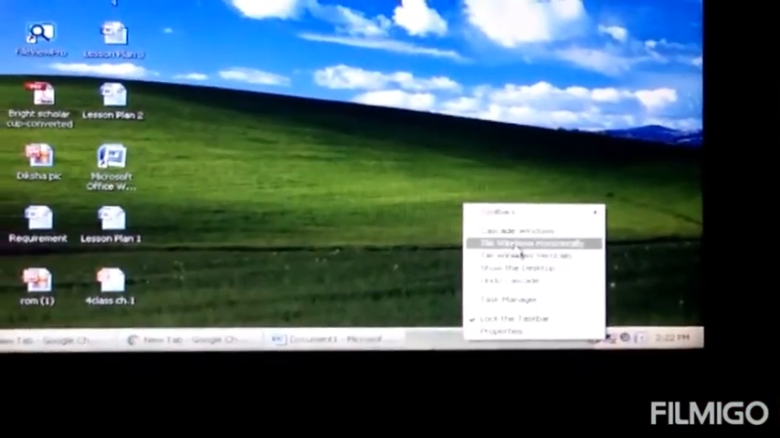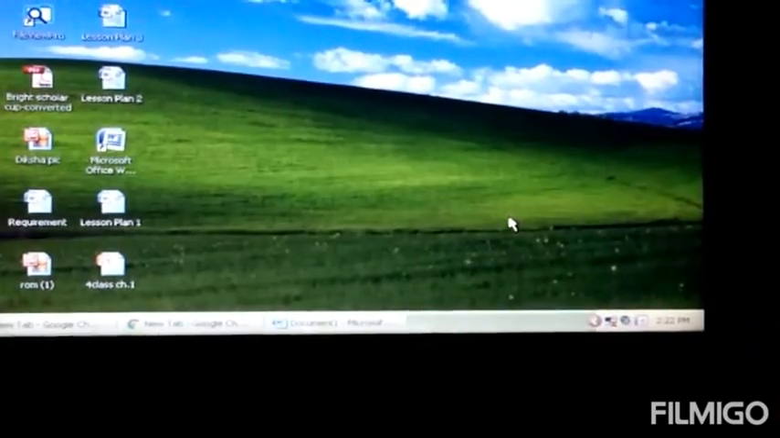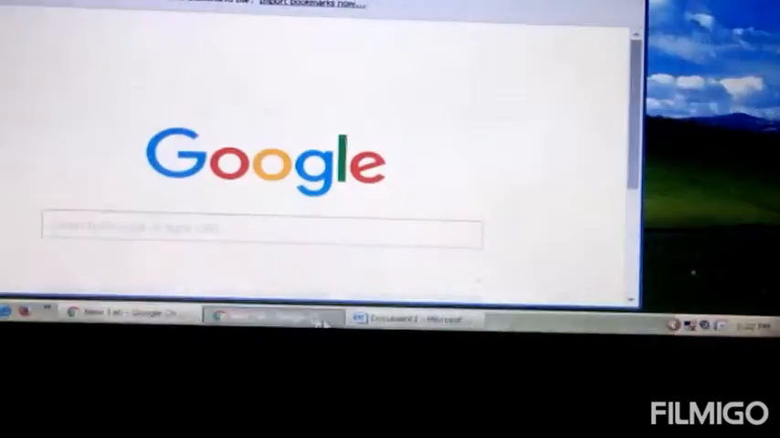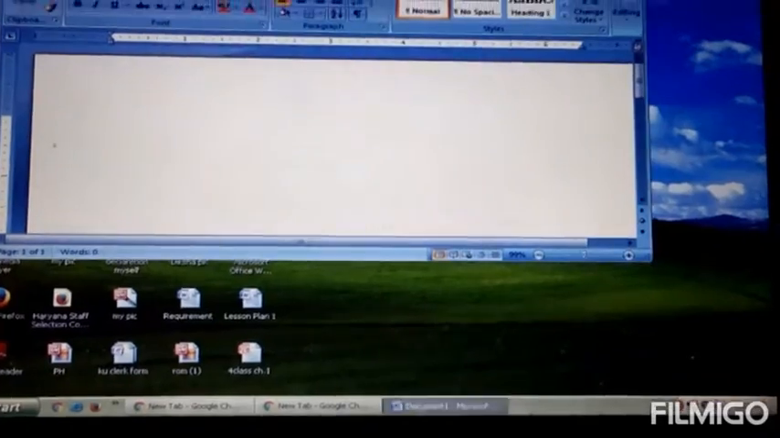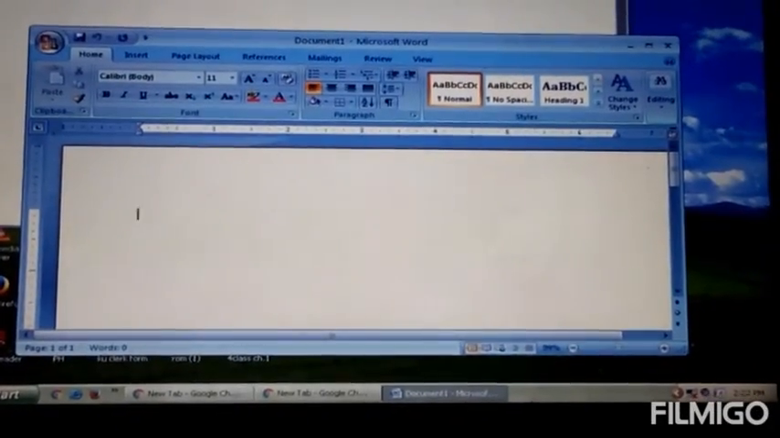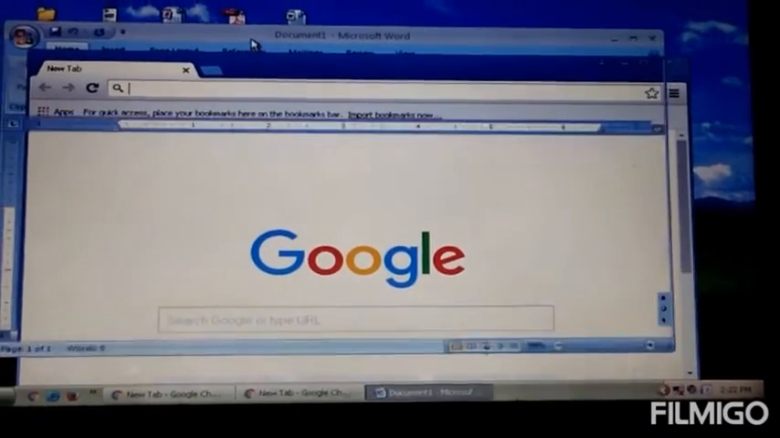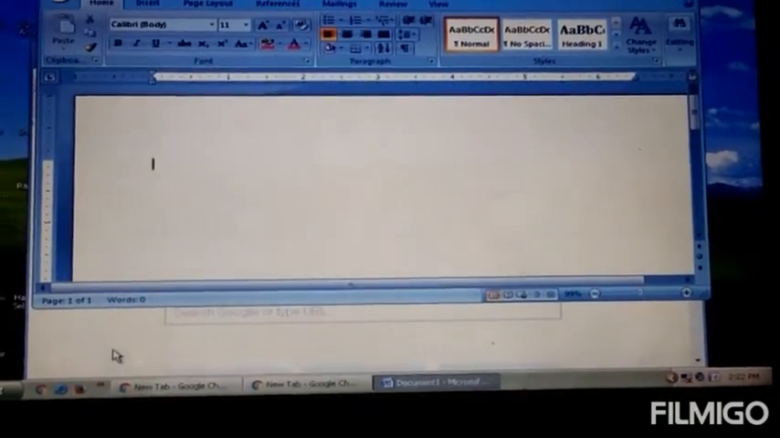When you want to customize the programs, right click on the taskbar and click on cascade windows. This shows all programs like this. When you click on cascade windows, it shows these programs like this. After cascading the windows, you can arrange the programs.